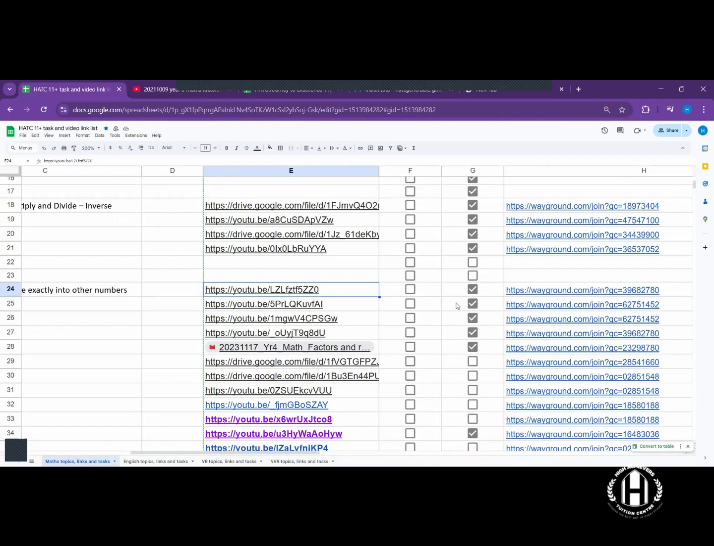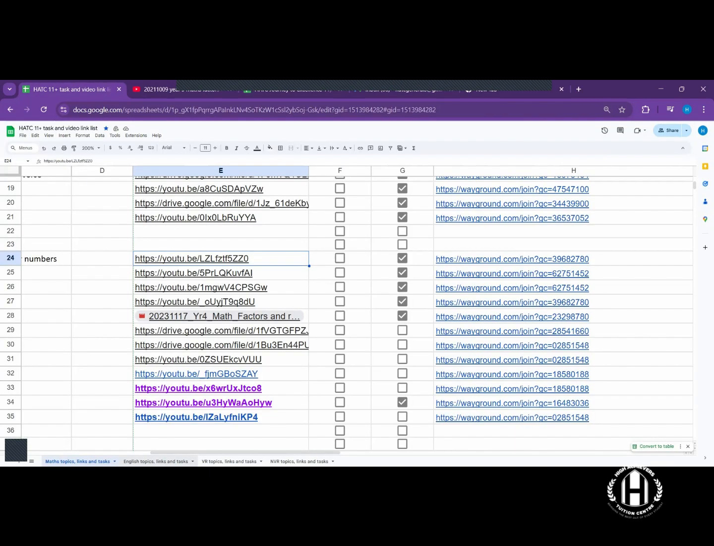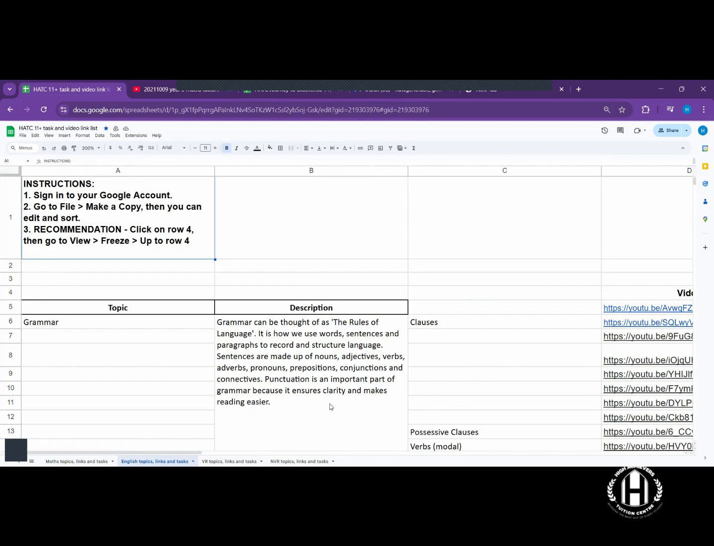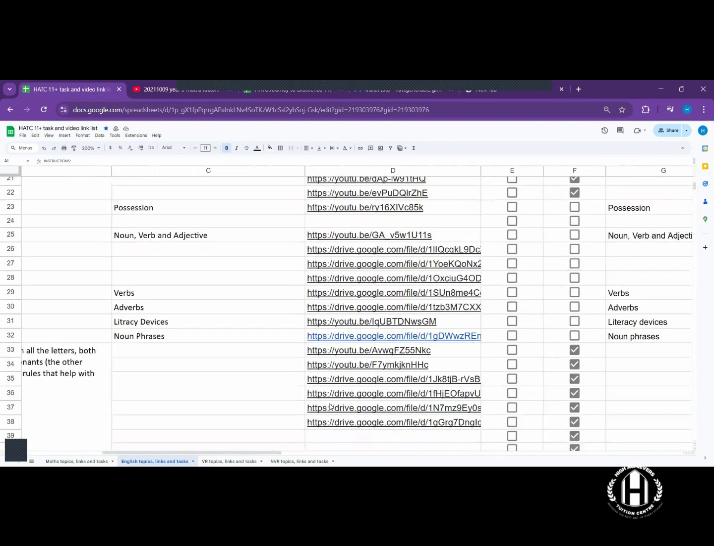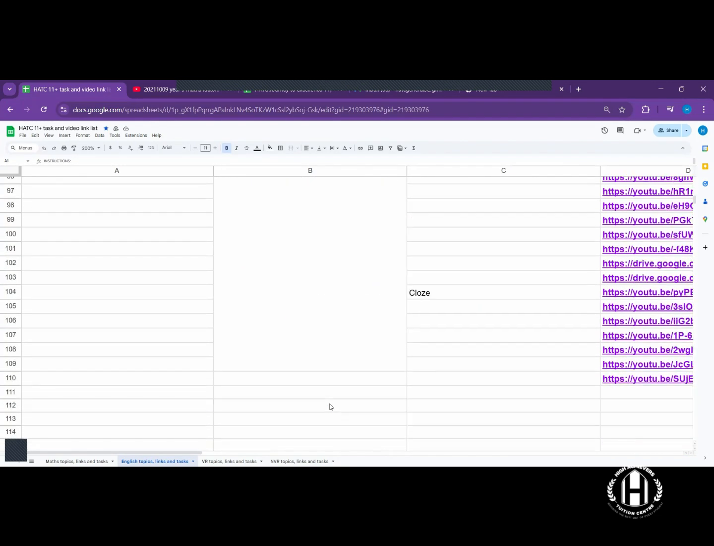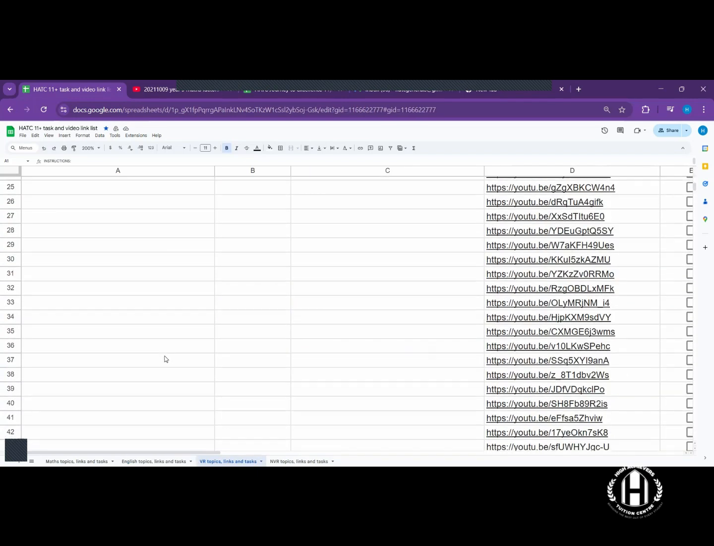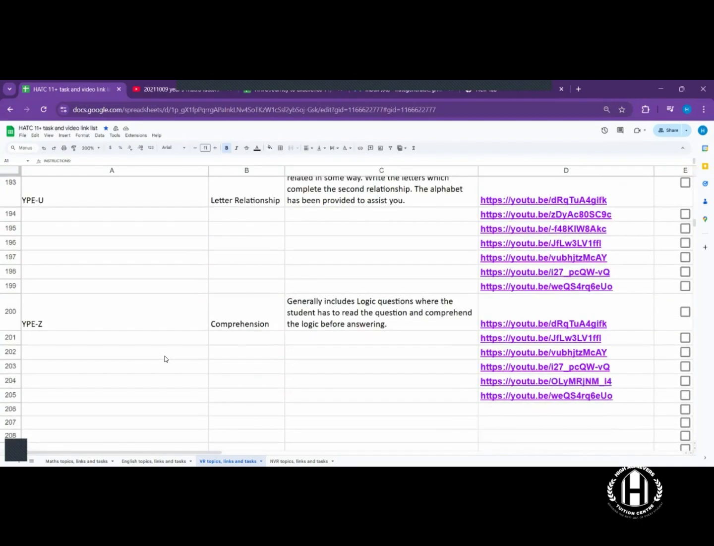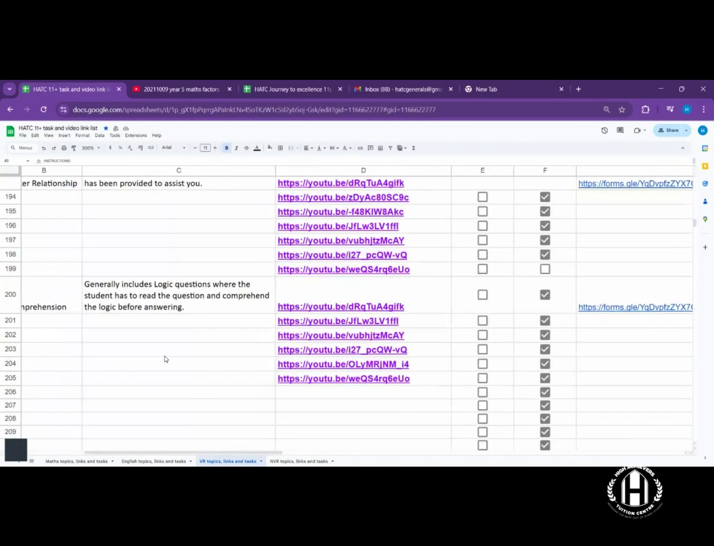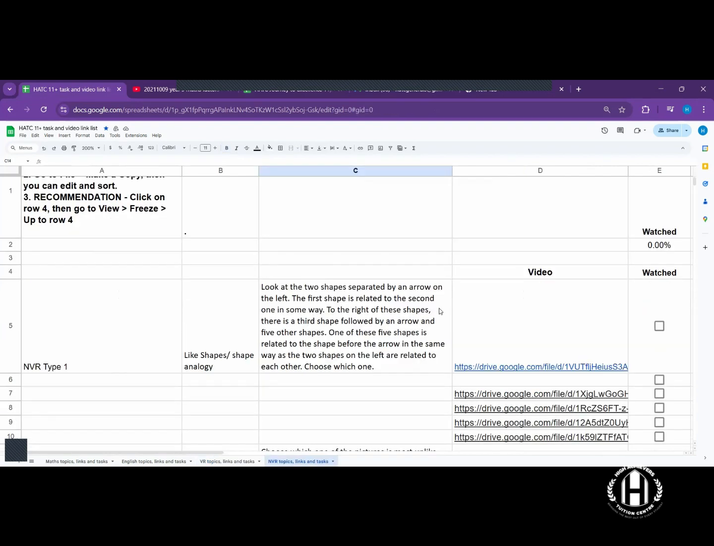And then the consolidatory task is here. All you have to do is click on the link. So every topic has a consolidatory task. The same goes for English. We've broken it down into grammar, spelling, writing, vocabulary, comprehension, cloze, verbal reasoning as well, different types: type A, type B, type C, up to type Z. And each one of them has videos to explain, and of course the Google Form or the task from quizzes as well. The same with verbal reasoning.